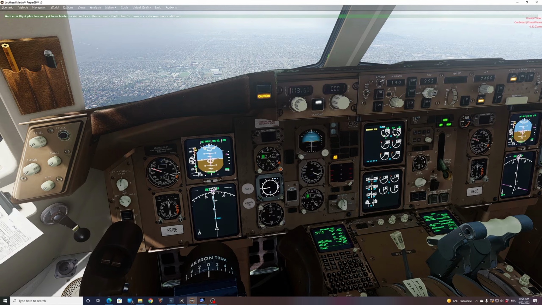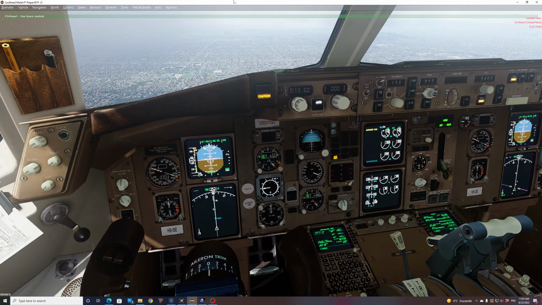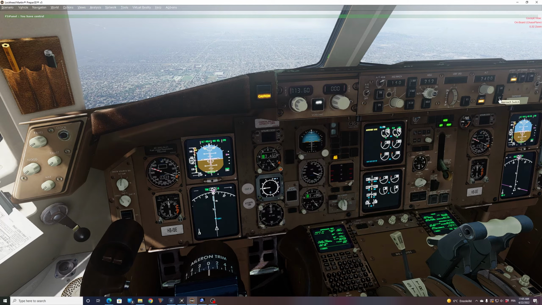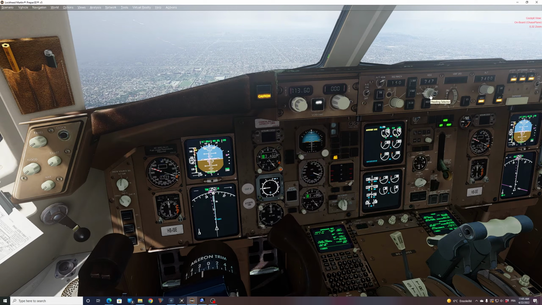So the only thing I have to do now is to take over the control by holding the brake for 2 seconds, and just click approach, and we are ready to go.